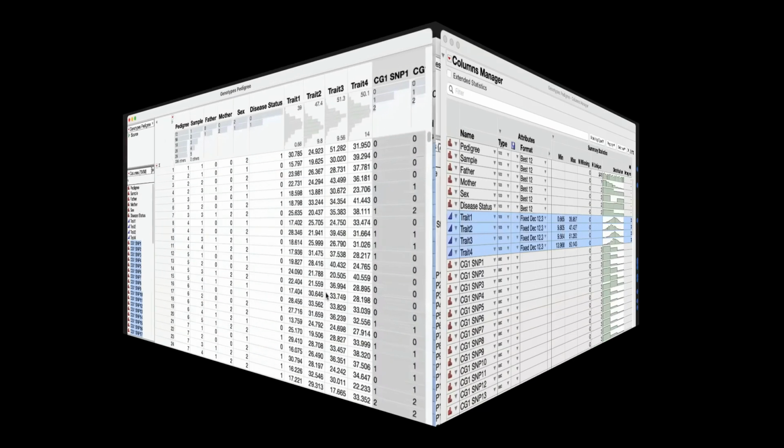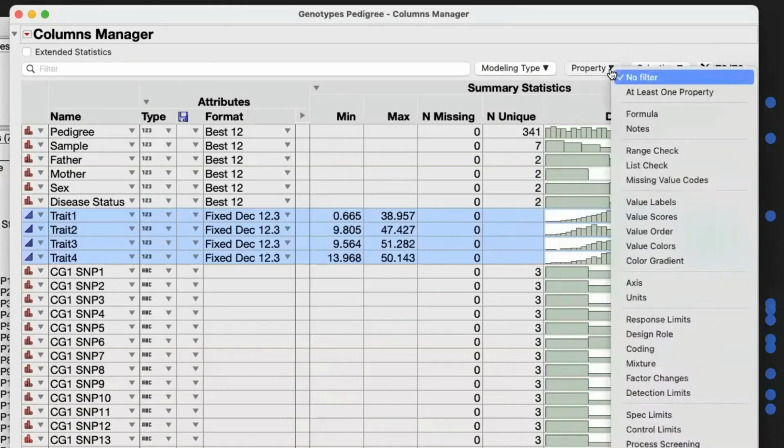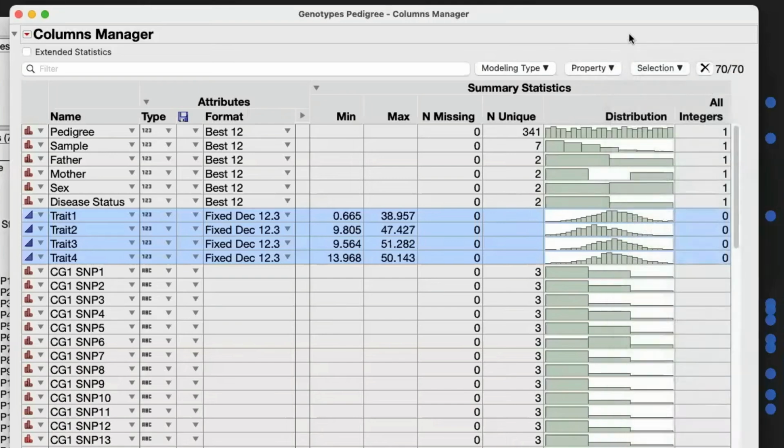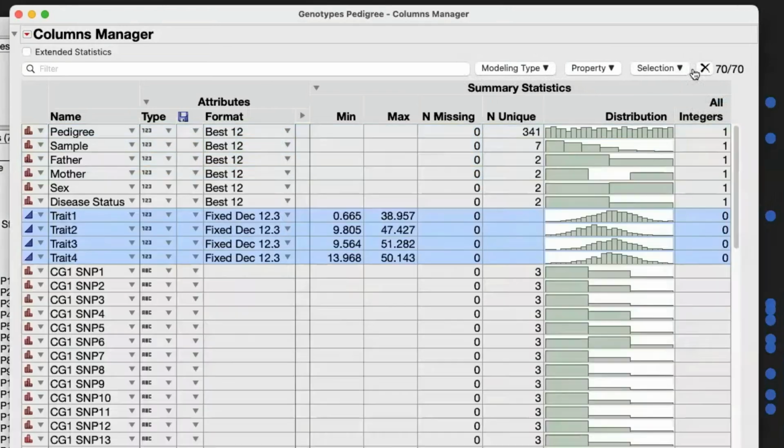So to summarize, here are some of the things that the column manager can do for us. You get statistical and graphical summaries of every column in your data table. You can manage all of the column's metadata. So we've done the modeling type and cell formatting already. It's searchable, it's filterable. You can also filter by the existence of column properties, or you can filter just based on your selection, for example.